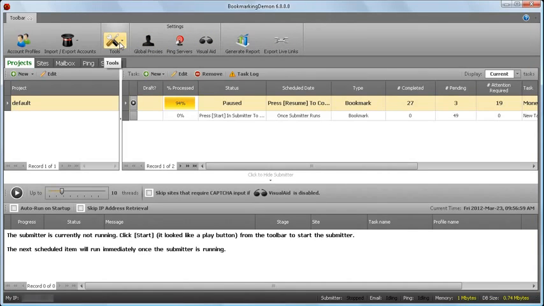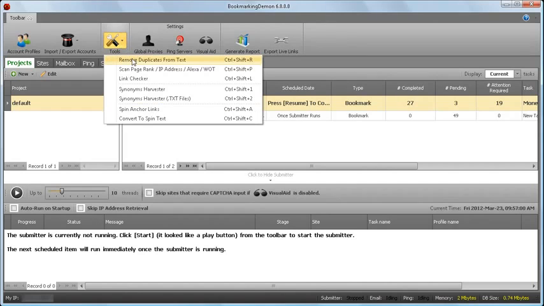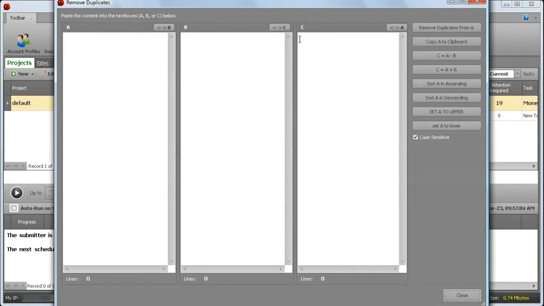We have added various useful tools into Bookmarking Daemon that aim to simplify various tasks of your marketing campaign. The first tool that we will cover is Remove Duplicates from Text. You can access it from your toolbar as shown. This particular tool basically allows you to manipulate text data.